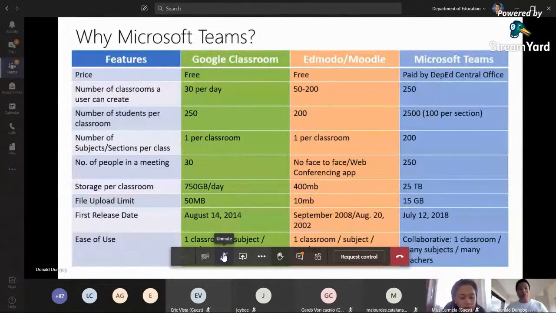In Edmodo po, they can add in 10 MB lang. Or of course, if you pay for more, it would be double the capacity. While Microsoft Teams po can upload one file which is 15 gigabyte in an instance. So one file lang po yun, one sending 15 GB, and they have upgraded it po to 100 gigabyte today.